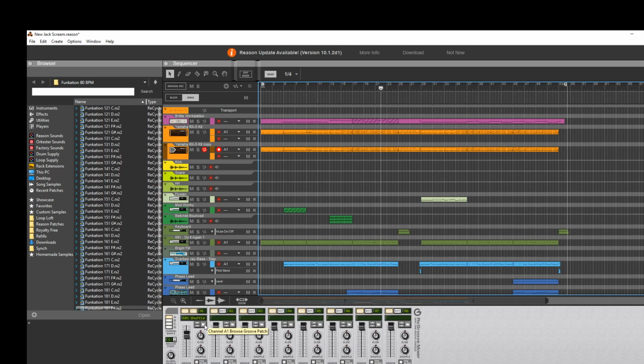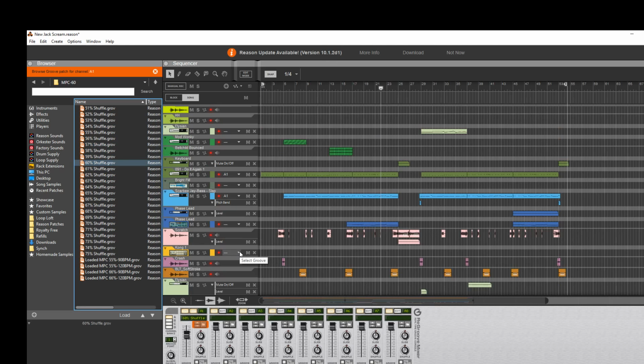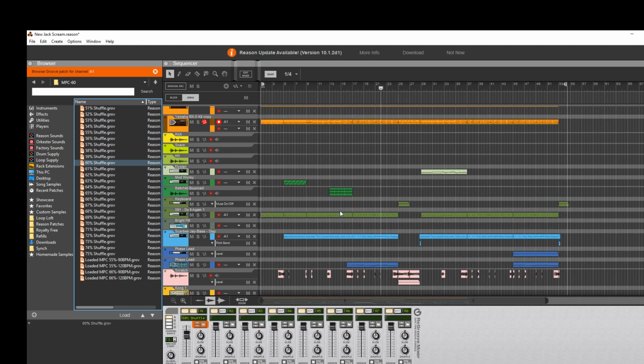And the one I'm using here is MPC Shuffle 60%, and I've got it most of the way on, and I've got it on my drums and a couple of the other MIDI instruments as well, just to get everything along on the same groove. If you want to know where to find your ReGroove patches, because this is just a stock one that comes with Reason, but it's really the secret to the groove of this style, I've made a video for that as well, where to find ReGroove patches, and I'll put a link to that.